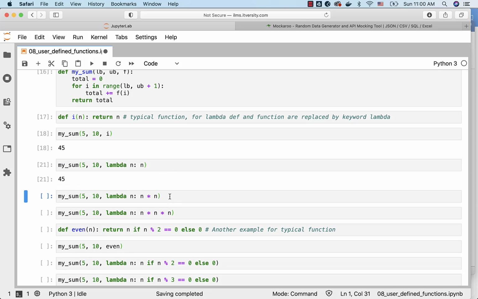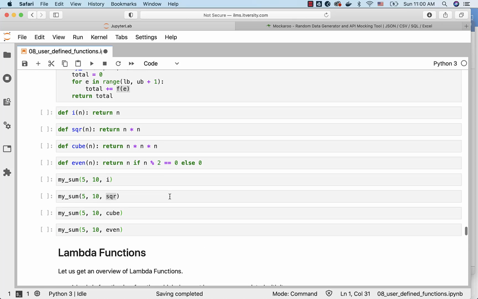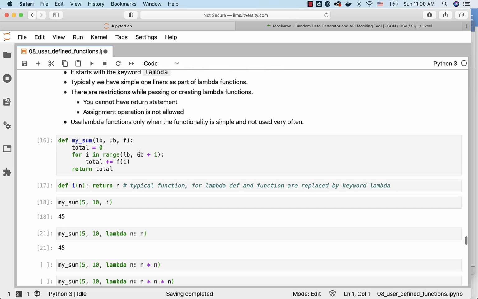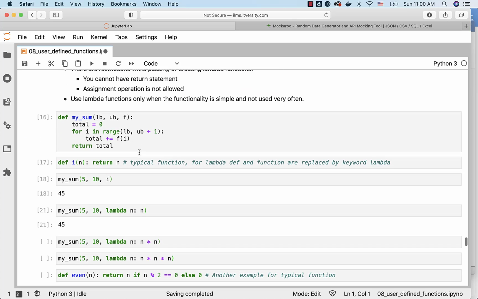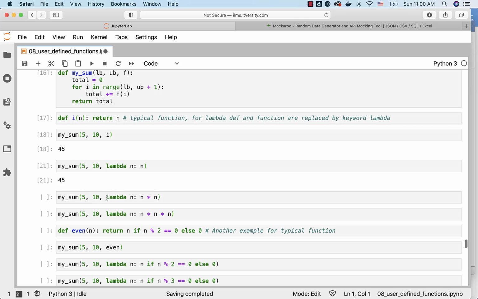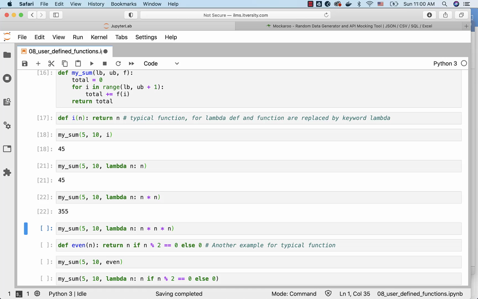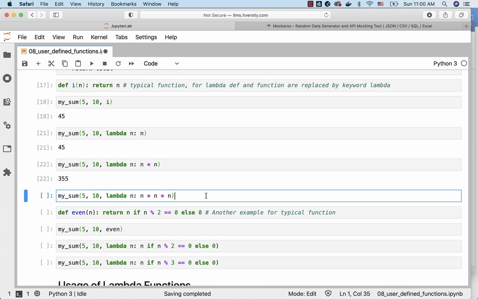For getting the sum of squares, earlier we created this function, def square of n, return n times n, and we used it by passing it to mysum to get the sum of squares. In this case, I can replicate that using a lambda function like this. I just have to say lambda n and then n times n specified as part of the body, and this will be returned automatically. Now I can run this and it will give us the sum of squares. Same is the case with sum of cubes.